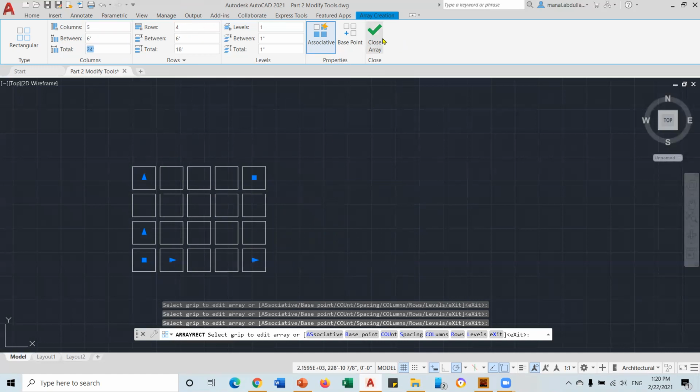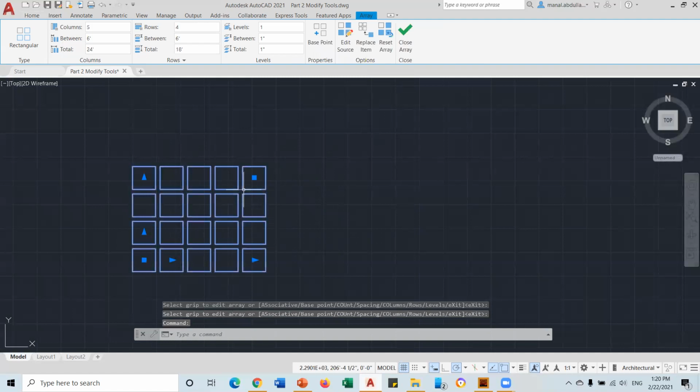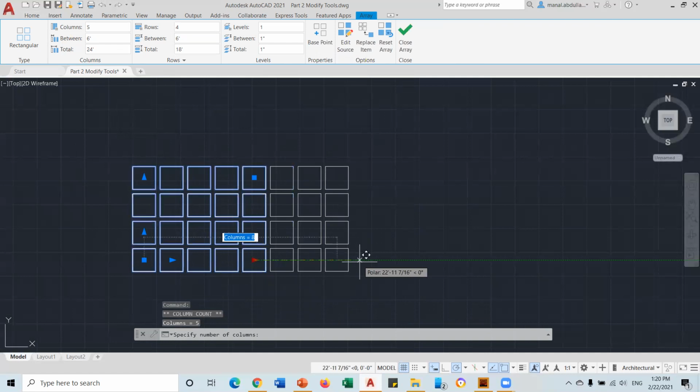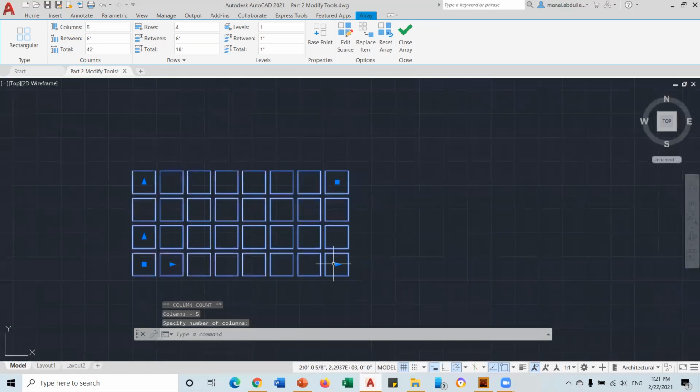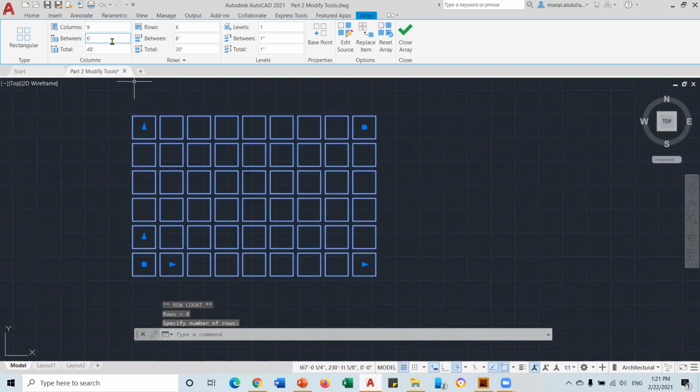When you finish, you click close array. And as you see now, we have an array. If I click on it, I can modify, and that is associative. It's still an array. I can use the grips here to modify. By clicking the grips here, I can add more columns, as you see here. I can add more rows by clicking these grips.